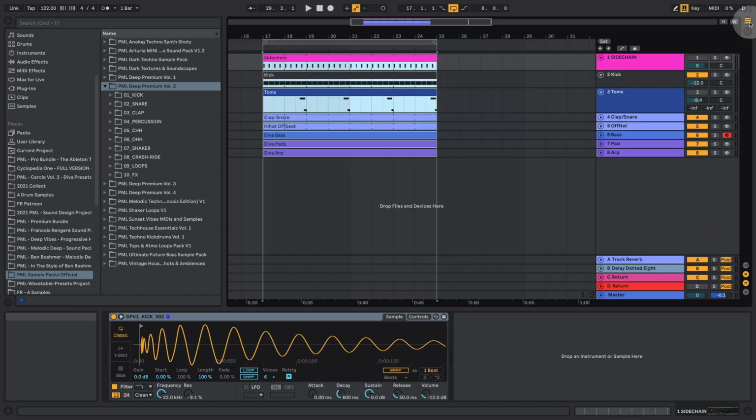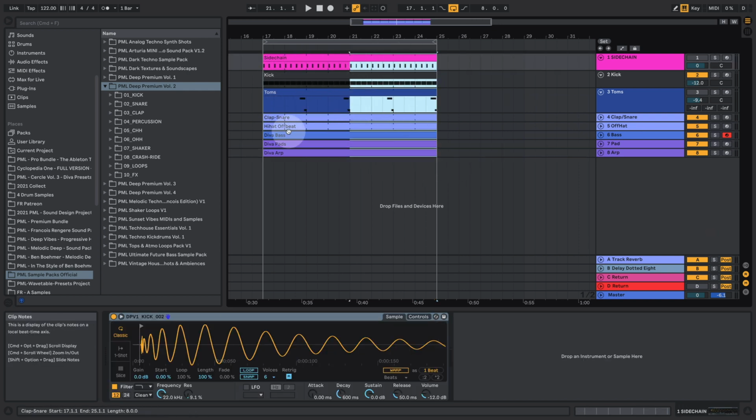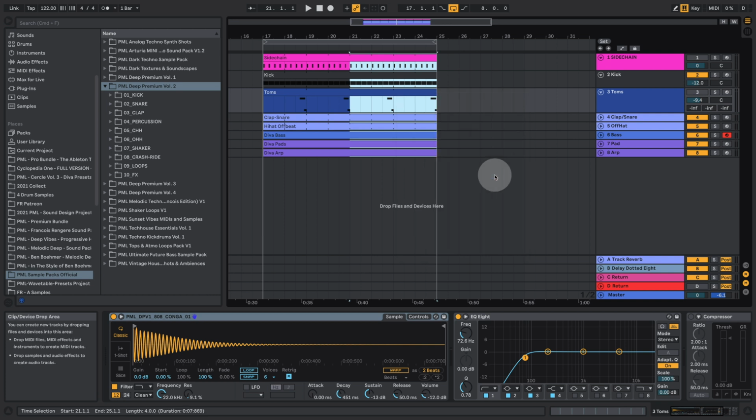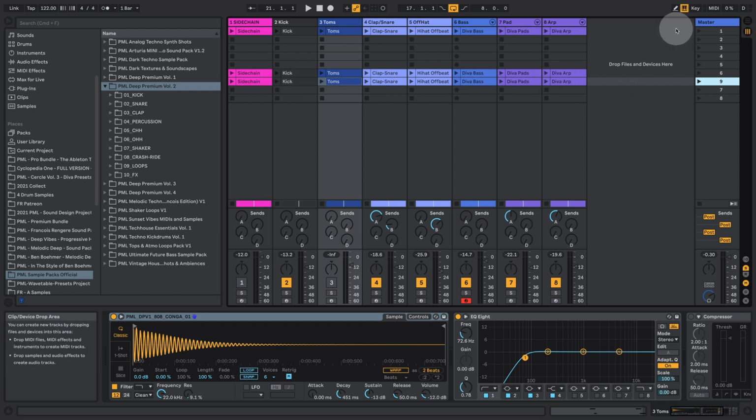Going back to the arrangement view, you could also say, hey, I need a scene of all this stuff here, but I don't need this stuff. So now you can say, select it and then right click and say, consolidate time to new scene. Click that. And now you can go back to the session view and you see it inserted another scene below here. It consolidated all the stuff that we had going on there in the arrangement view to this new scene. And that's also how later down the road, you can take your tracks and put them back to the session view. So I hope this was useful.